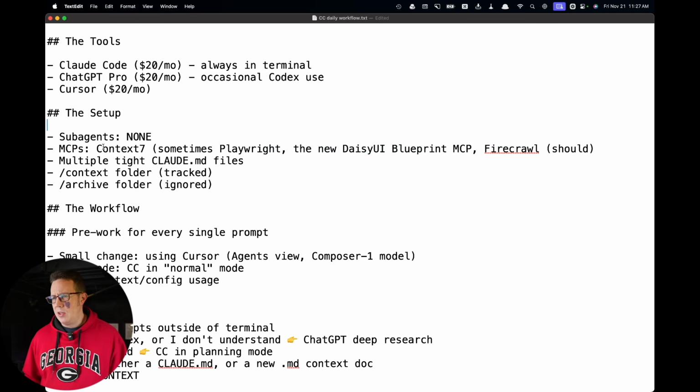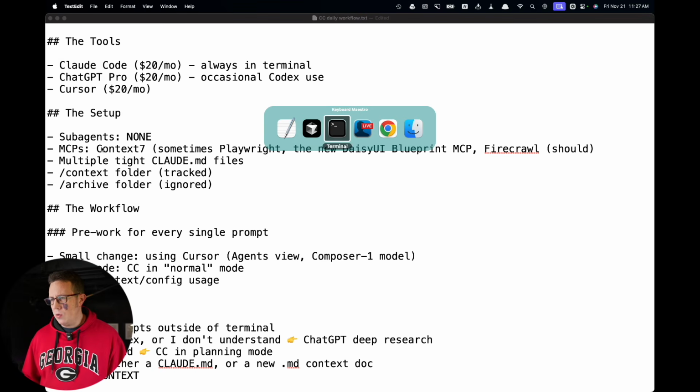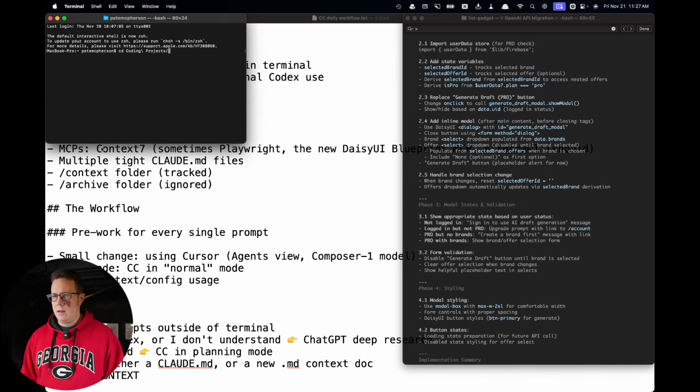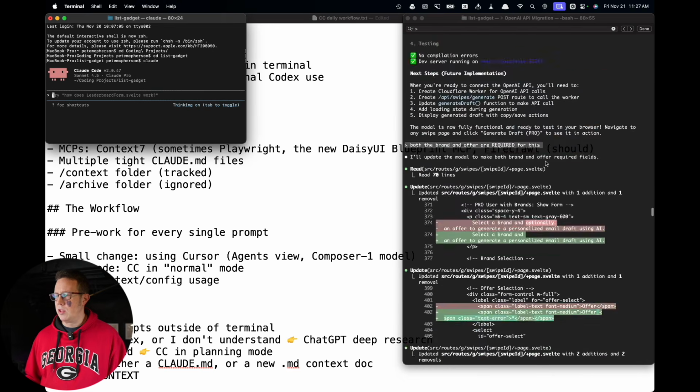Okay, MCPs. Context 7 is the only one that I use basically all the time. I'm going to go into coding projects. Let's get a gadget here. I'm just going to fire up Claude in a different thing. I'm going to show you stuff in this Claude Code terminal right here.